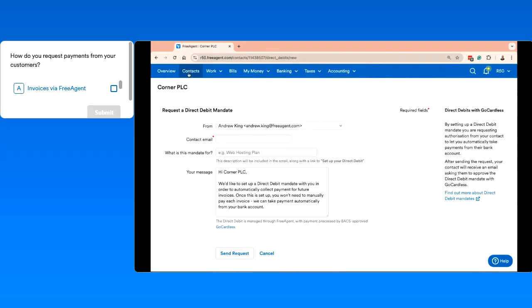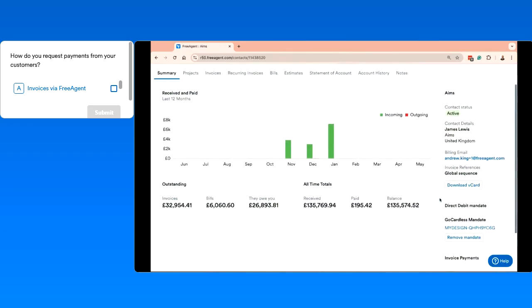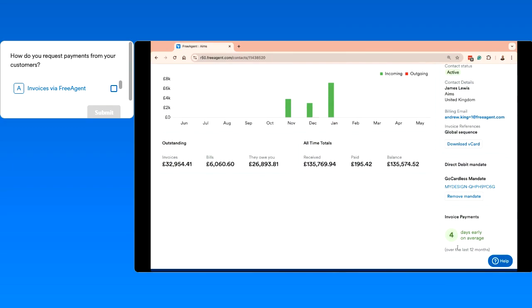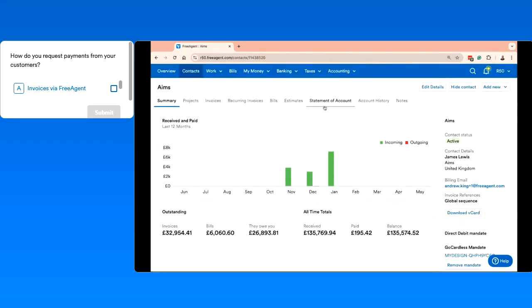If we go and have a look into the contact section again, so we'll pick Ames, the one I chose earlier. So here you've got a whole bunch of options available to you. We're seeing that notice, does this customer pay early or late? So here we can see that they're a good payer based on the last 12 months. You can also create statements of accounts, send to customers estimates and see account histories all through this process as well.